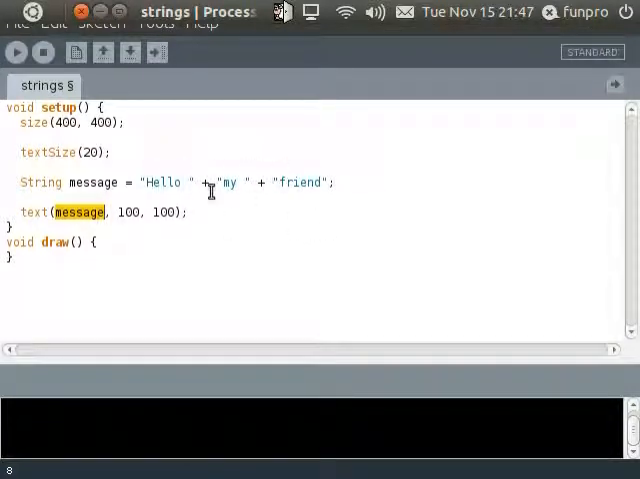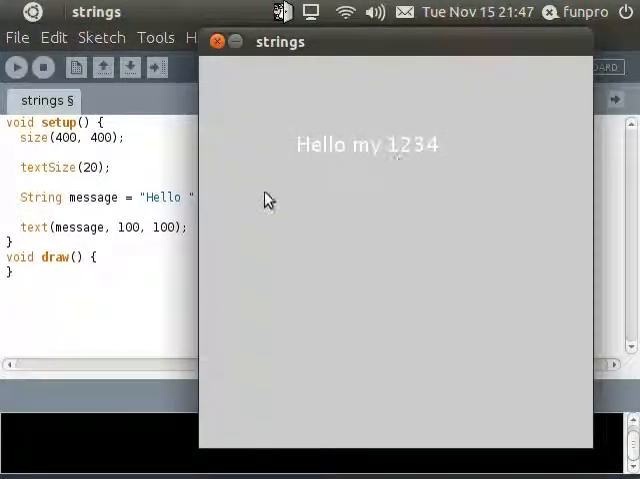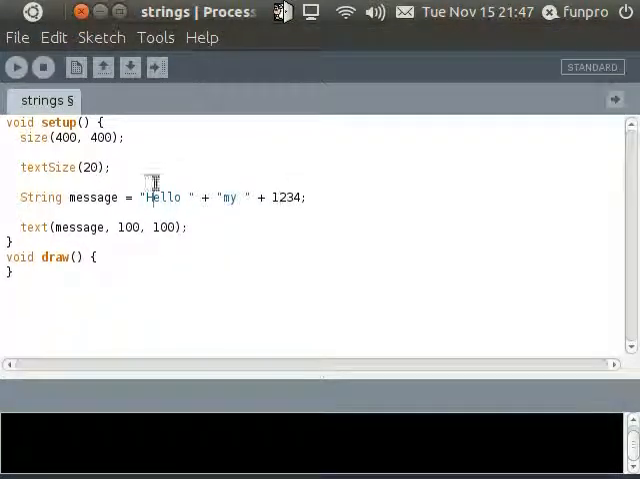We can not only concatenate strings, but we can also concatenate strings with numbers. So I could type here "hello my", and then 1 2 3 4, and this will still work. This is building one string using all this information. Let's make now a small clock, or let's print the date first and then the time. Let's change here the message.